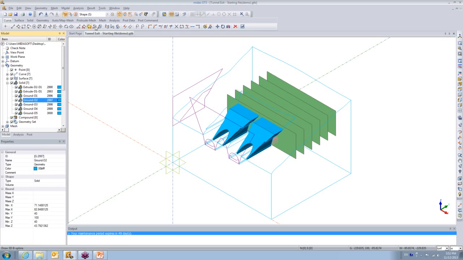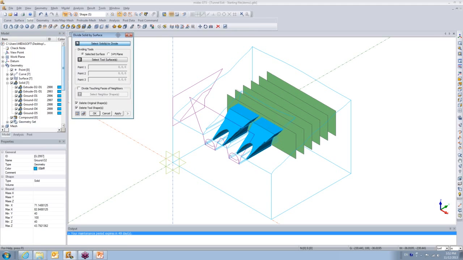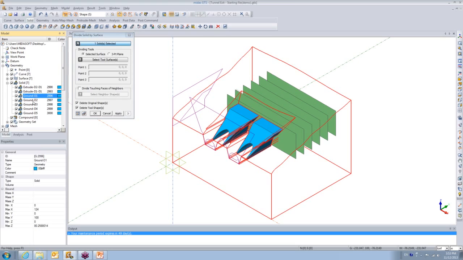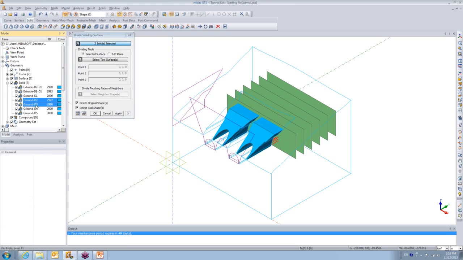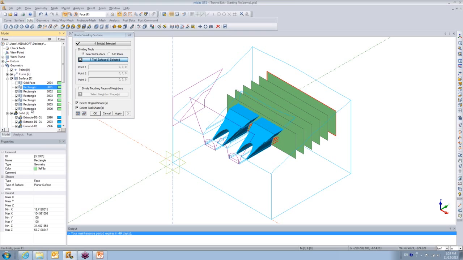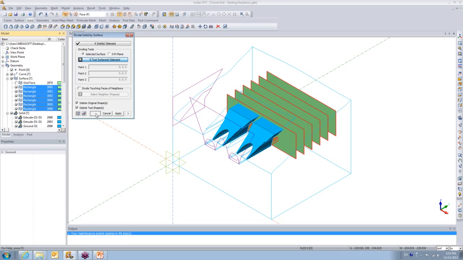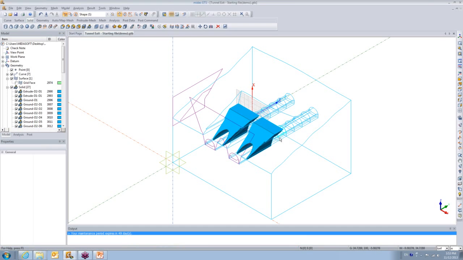So I'll go to solid, select the divide here, and then select the solids to be divided. I want to select the ground, D2, D3, D4 and D5, and the tools. I'll go to surfaces, press the shift button and select all the surfaces here, and then say OK, and the program will divide the solids. Now we are done with the entire model generation. What we are left with is defining the stages and the meshing size.